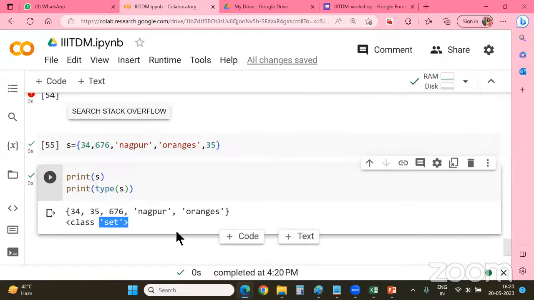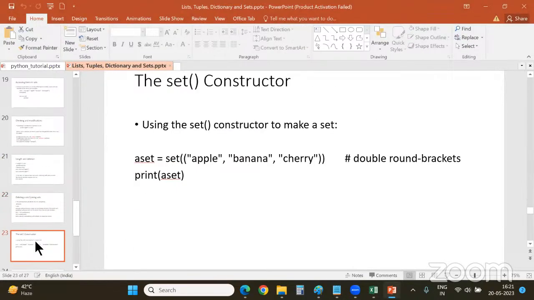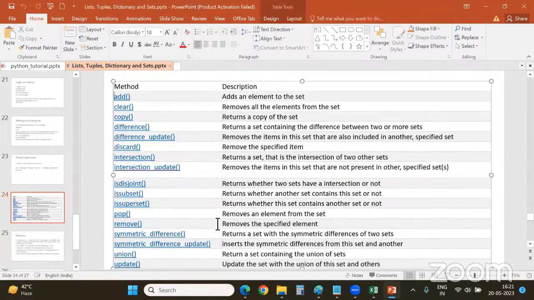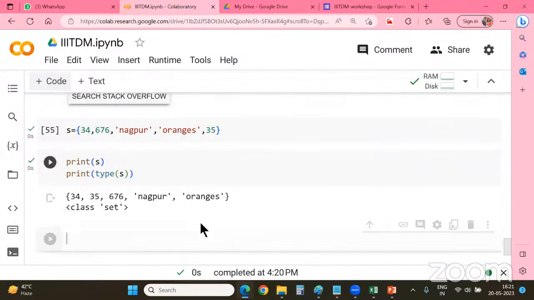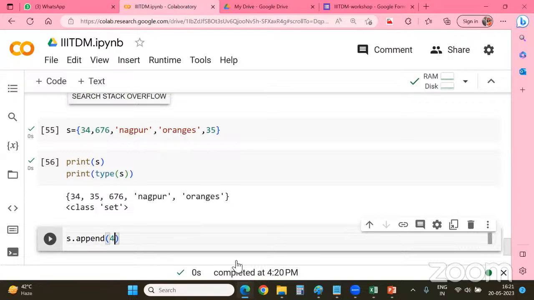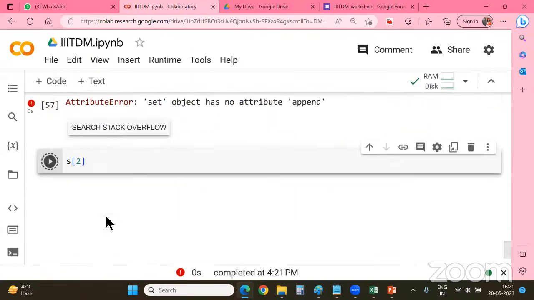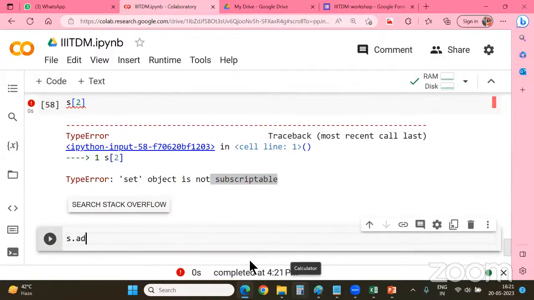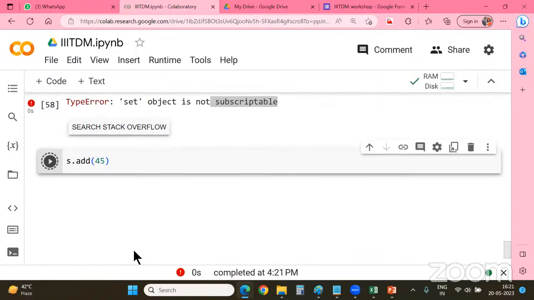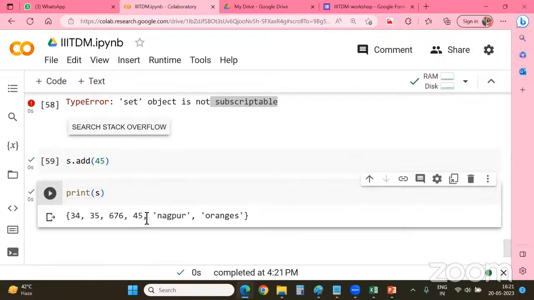Now there is a huge list of operations that you can perform on sets. All this can be performed on sets. It doesn't have anything as append. Why? Because it is not ordered. Append 4 will give you an error. If I want to access the third element, it will give you an error because it is not ordered. It is not subscriptable. But I can add to it. Add 45. And it can be added at any location. It's not necessary that it has to be added at the last. See, 45 is in the middle.